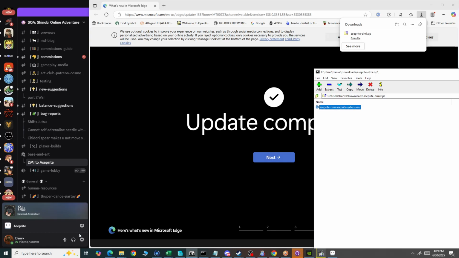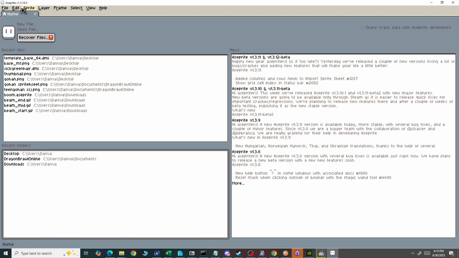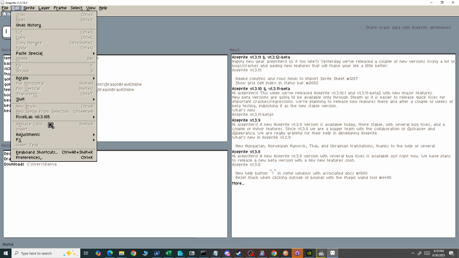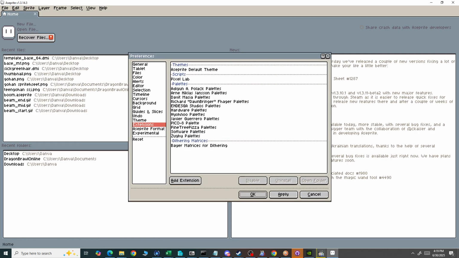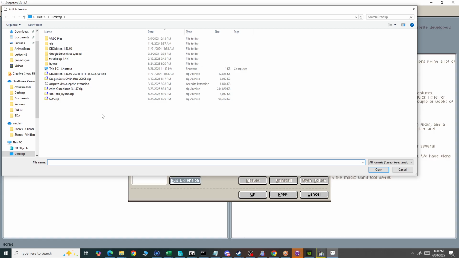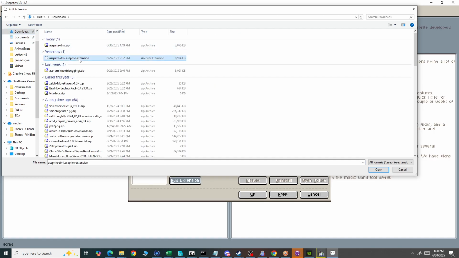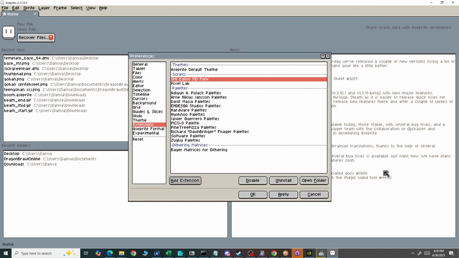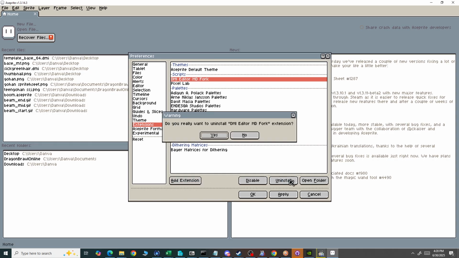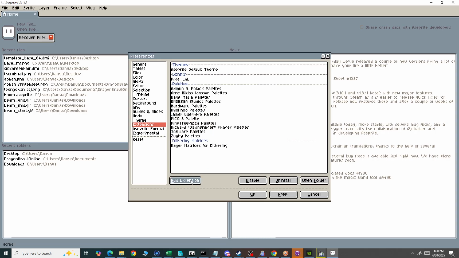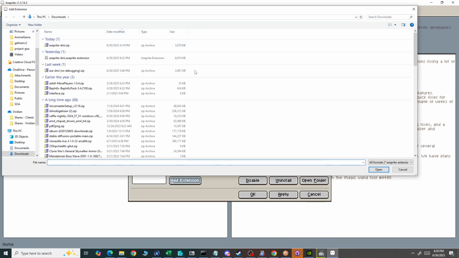That's fine. And basically, you open up Aseprite. You'll see under preferences, so edit preferences, there's an extension section. Just click add extension. You're going to see it, well, to my desktop. It's also my downloads folder, which is where I actually saved it to. Here you go. Hit open. And if you need to get rid of it, you can always hit the uninstall button. That works too. Very quick and easy to do.